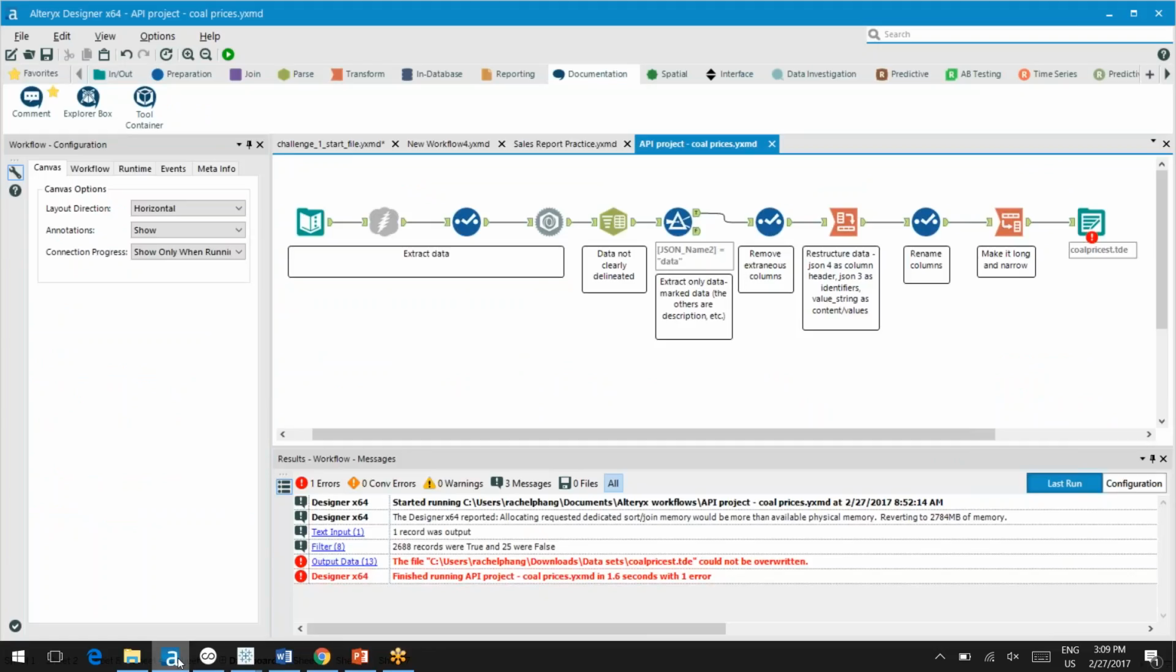So can you explain briefly what the purpose of the project is? It was to take API data and put it into Tableau.